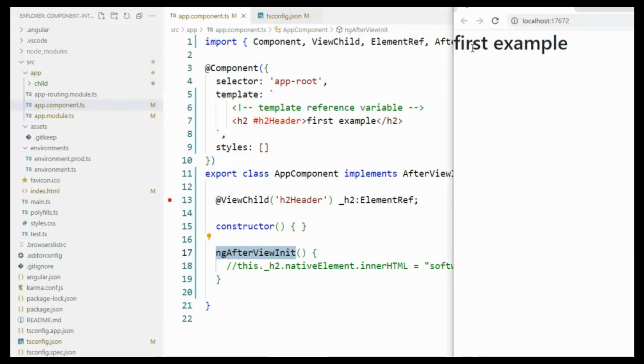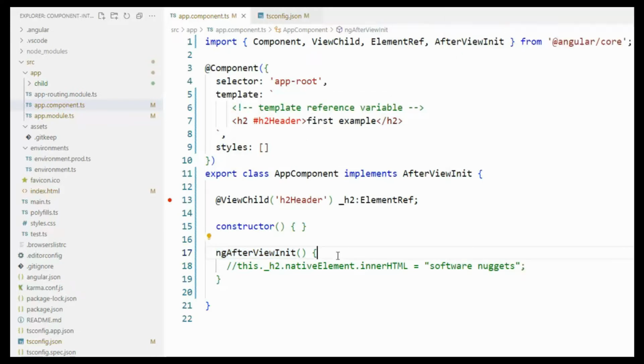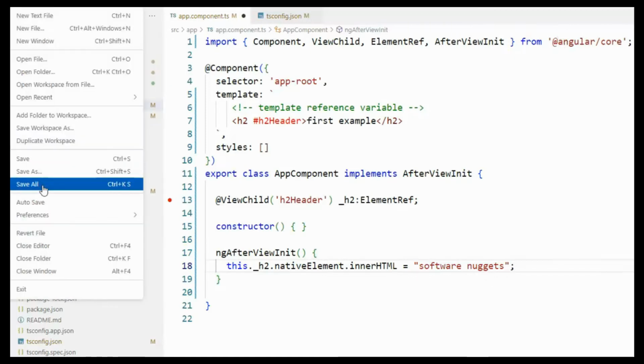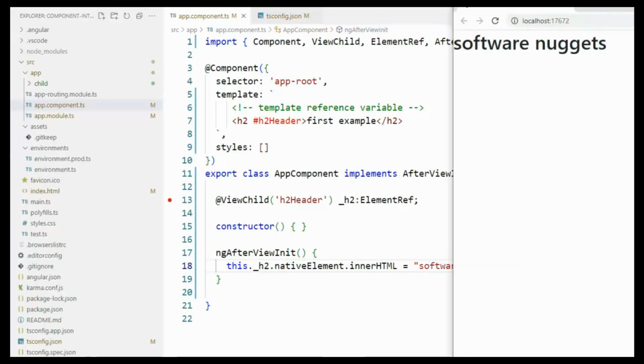And notice it says first example. Now first example is just this sample H2. Notice first example. Now when I uncomment this code and save it, that's going to turn into softwareNuggets, just like our example with just JavaScript. Let me save this. There you have it, softwareNuggets. And guess what, team? This is our first example.